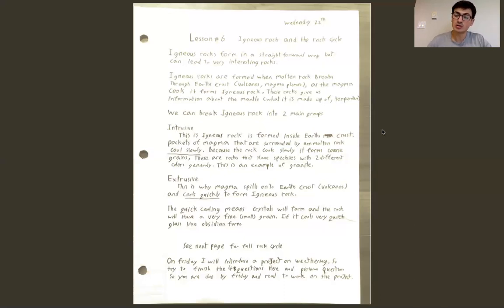For extrusive, this is when magma spills onto Earth's crust and cools out in the open. And this cooling is done very quickly. As it cools quickly, we get smaller crystals forming. And what this leads to is smaller grains. So we get the same kind of pattern, you get speckling, so different colors, but it's much smaller. Sometimes it can be so small it's hard to see, it just looks like one neutral color between the 2 different colors that it actually is, but we get smaller grains.